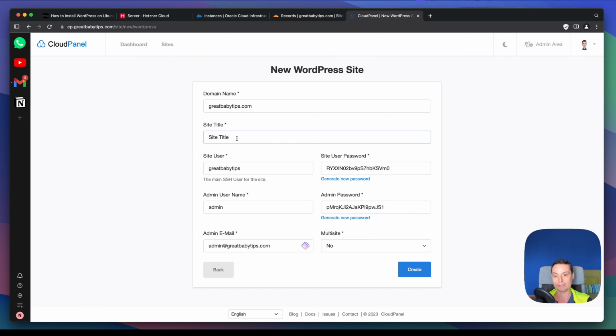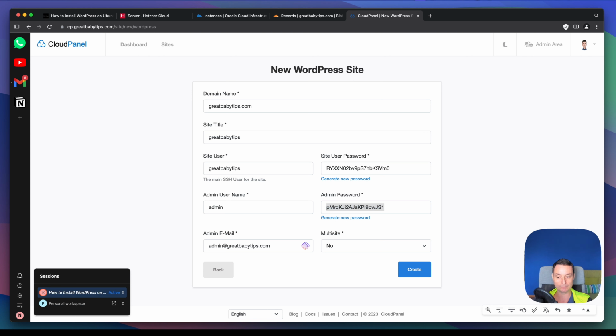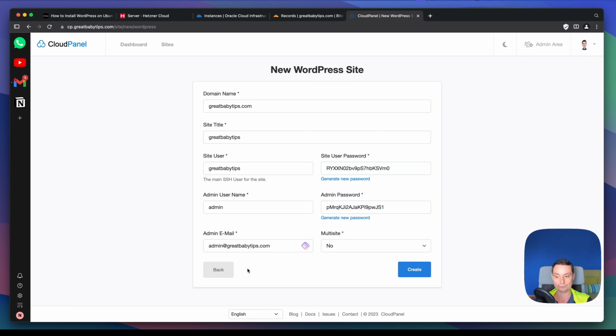In here you put the site title, Great Baby Tips, and in here you have the site user. This is the OS user with the OS password. In here you have the admin username for the WordPress with the password. Then we copy this password to have it and use it. Okay, and in here we have the admin email. You have the options to install a multi-site. We're not going to do this. We'll hit create.